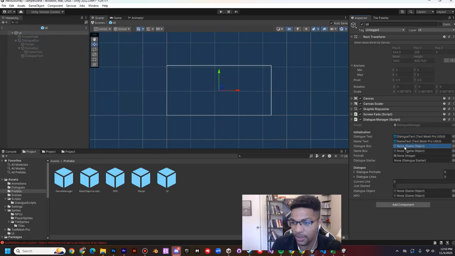Same for the dialog box, name box. Portrait goes into the portrait section. Dialog starter we keep empty. That's going to be where the NPC that's talking goes. We told our script to do that. Same for the dialog portraits and lines. That's all going to be filled up via the dialog starter. So it's going to get a reference to the dialog starter, and then these are going to get a reference to that dialog starter. All this stuff.